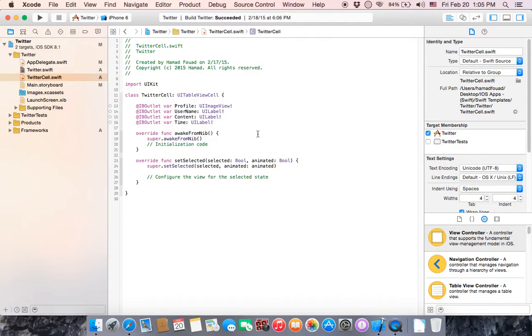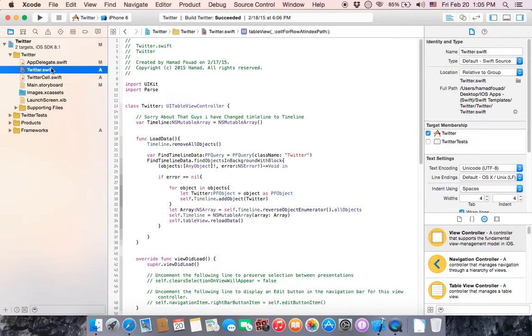But when you are retrieving a file of type PFFile, you have several things to write, such as also the username and time. Alright, but the time you will not retrieve anything from Parse. You're just generating the time and date from your Xcode project. Alright, so let's get started with the twitter.swift class.